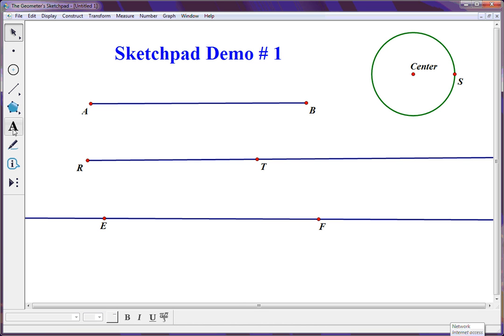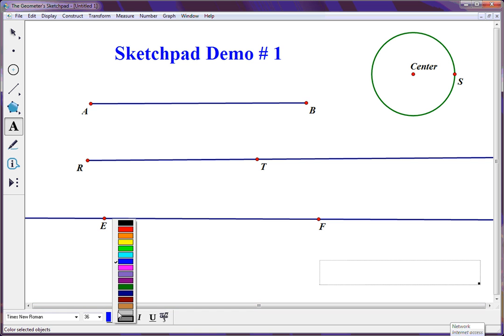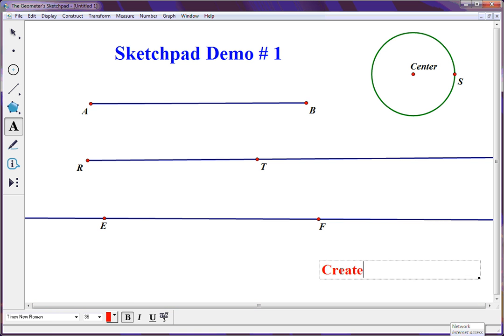So underneath here, I'm going to change that to a 36 font, and let's go ahead and do that in red. So created by Mr. Bone. And again, by going to the select arrow, I can move that wherever I want to move it. Okay, so now we're starting to involve some colors here as we're going through with our labels.